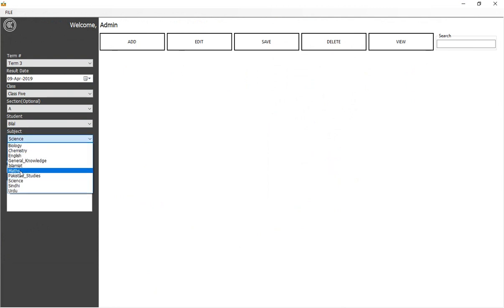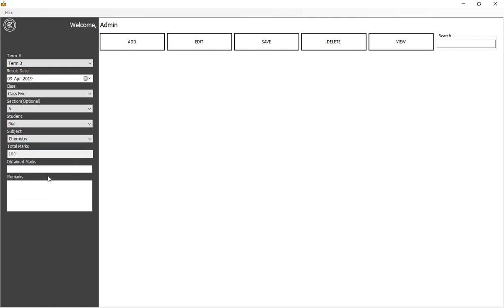So it's fine. Let's select English or chemistry. Whichever subject you select, look, the marks of that particular subject are appearing here. Now how many marks did Bilal secure, let's say 56, and then the remarks. These remarks are global. You don't have to enter the remarks every time, just enter these things and at the end you can enter the remarks. And if you wish to enter the remarks subject wise, then you can specify that also. So it's up to you how you use that.